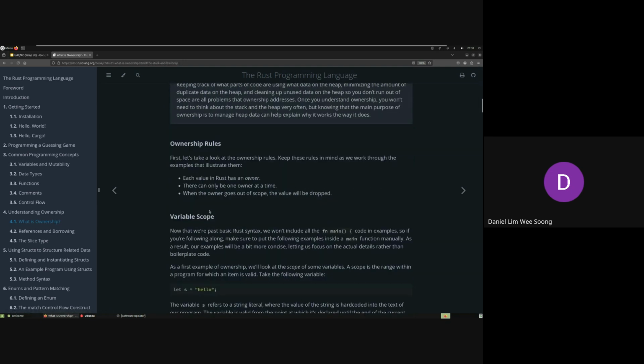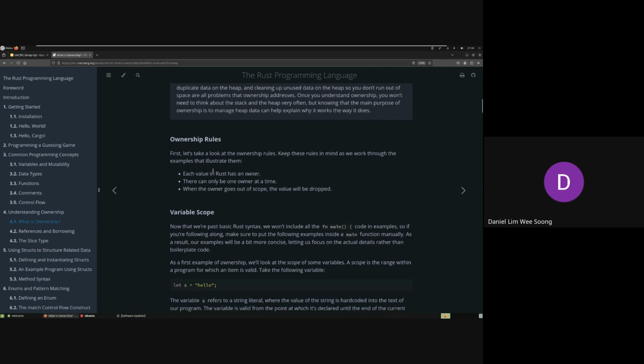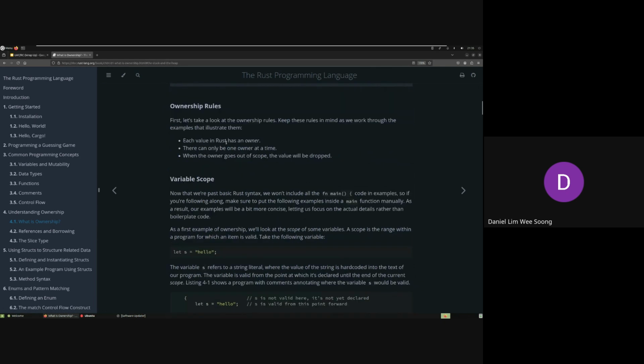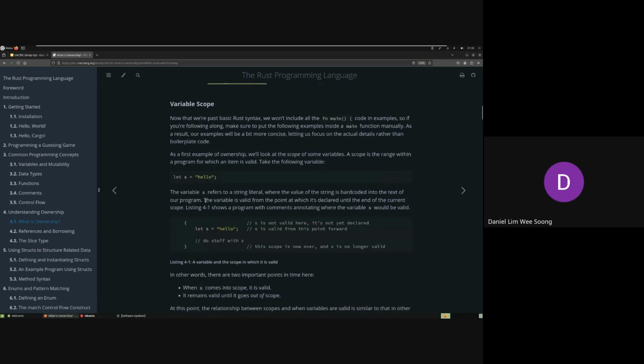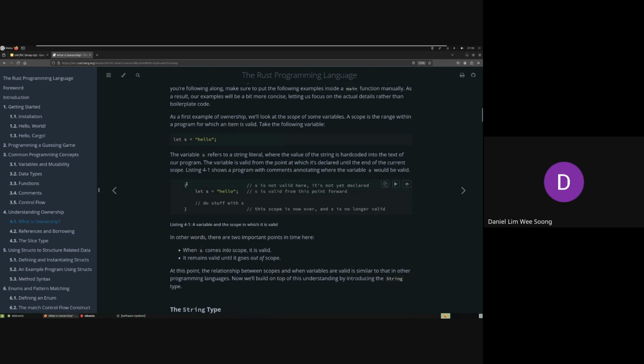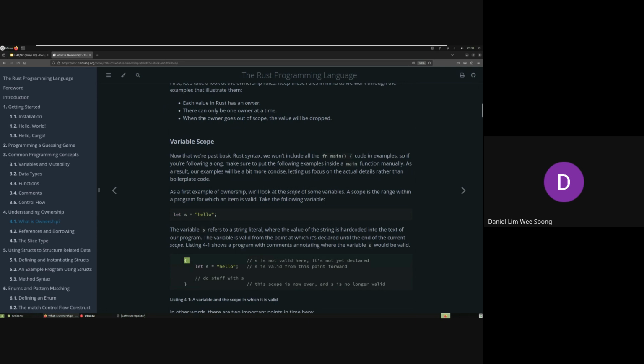And the rules are something like this. Each value has an owner, and there can be only one owner at one time. And when the owner goes out of scope, you know, a scope is normally denoted by curly braces, for example your function scope, your for loop scope, and so on. When the owner goes out of scope, then the value will be dropped. Drop meaning that it will be freed.